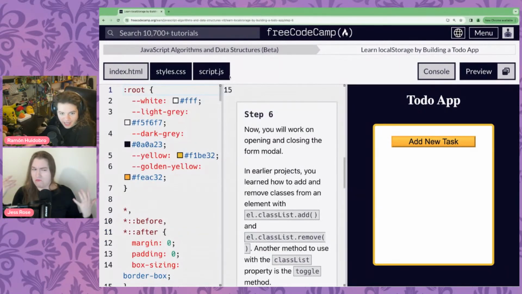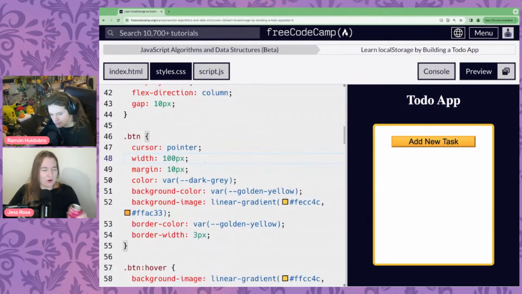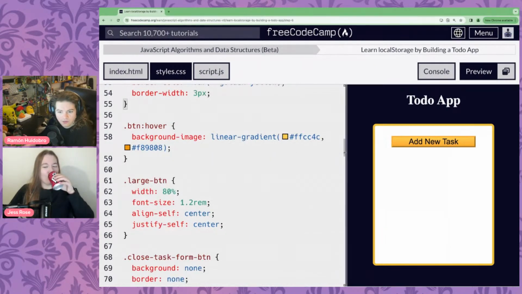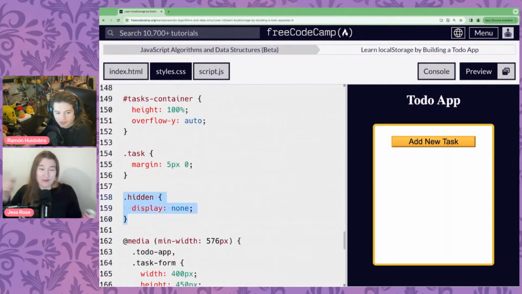Exactly. So in this case, we've got a CSS class. Let me scroll down real quick. Hidden. I thought we did. My mistake. Oh no, there it is. So we've got a class called hidden, which sets display none. It means something is not visible, right?